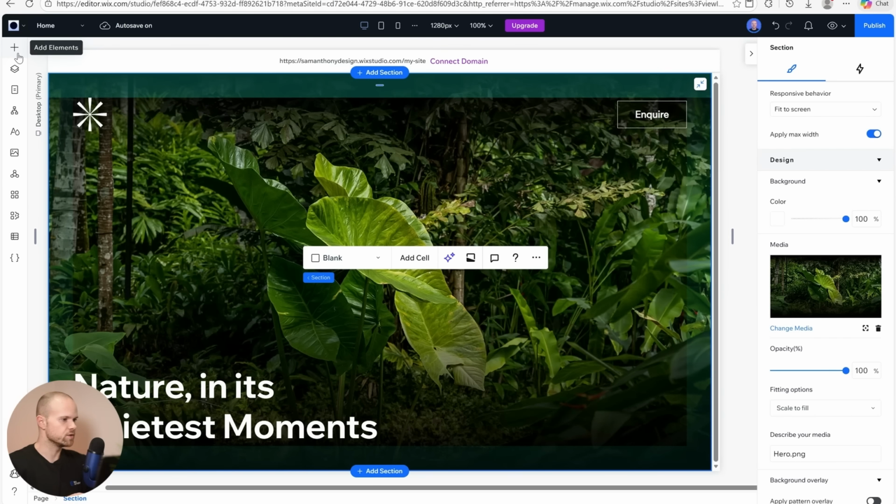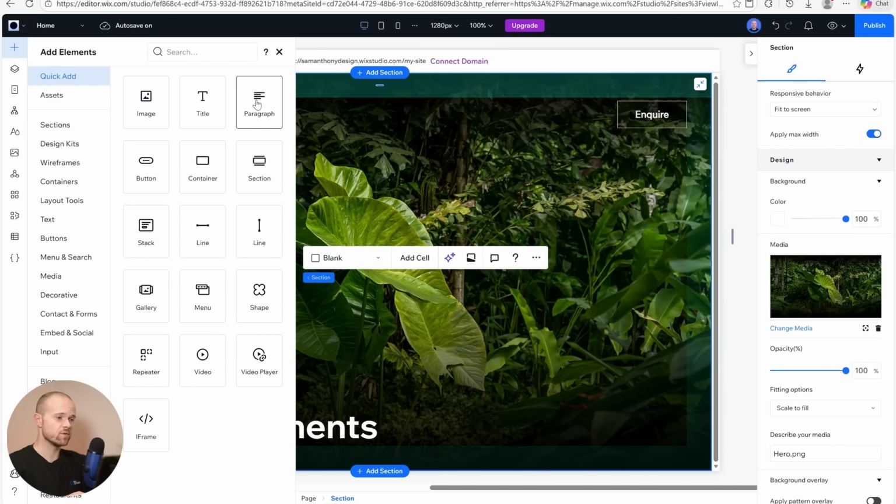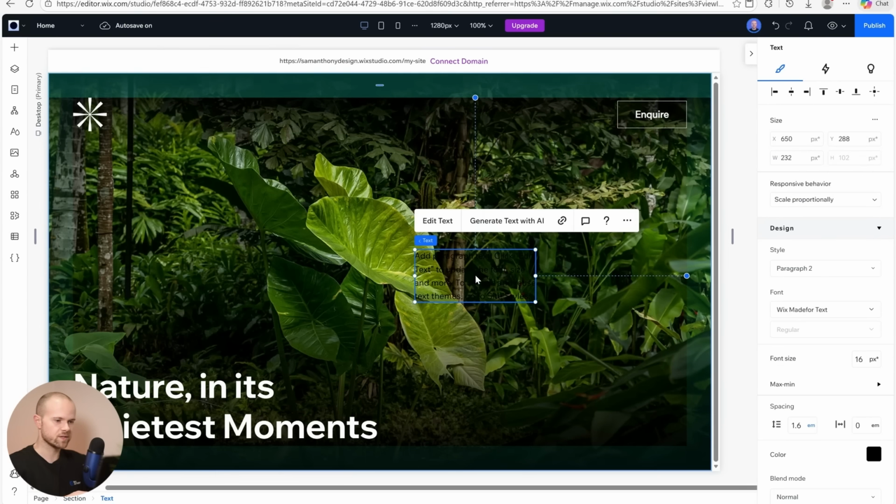So again, we're going to go to Add Elements. This time we're going to move in a paragraph, drag and drop onto the canvas, double click and paste in our text.